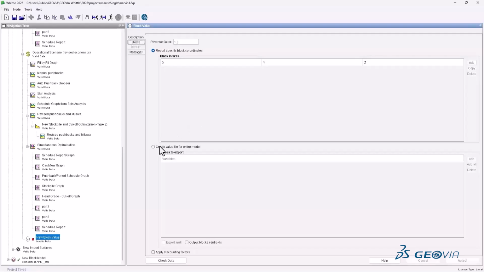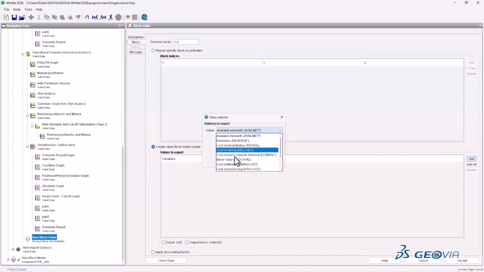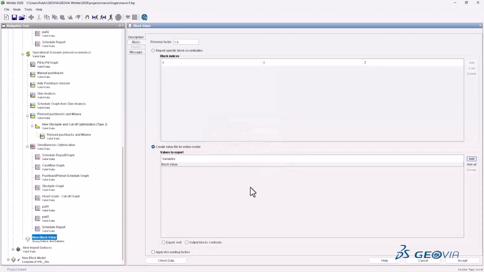The second is to create a value file for the entire model. This allows you to select from a host of different options, including the most common, which is just the block value that Whittle is calculating. And it will output these values for the entire block, every IJK block value. Or you can output block centroids, XYZ, or you can export as an MDL file and bring that directly into SURPAC.